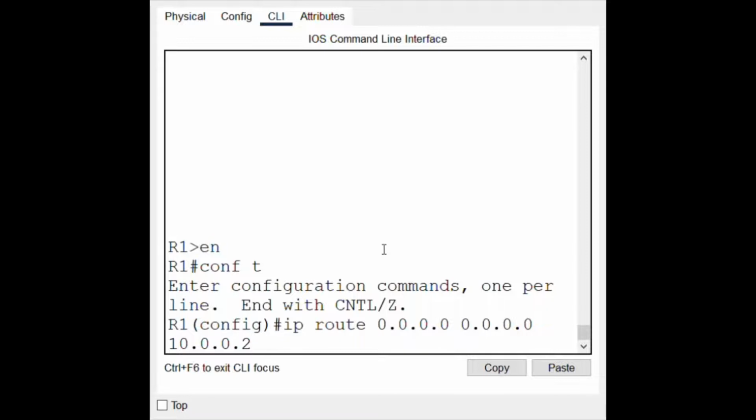I am now going to enter what's referred to as an administrative distance. Routing protocols have an administrative distance. The administrative distance indicates the reliability of the protocol. A protocol that takes in more metrics is more reliable than one that takes in fewer.